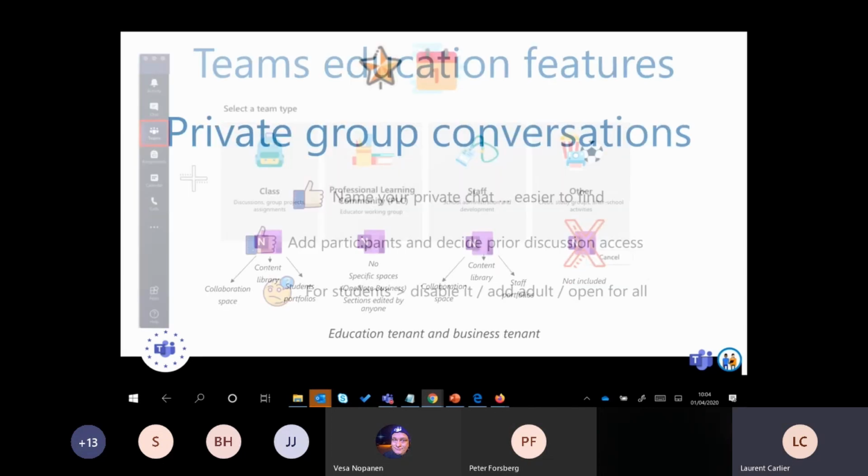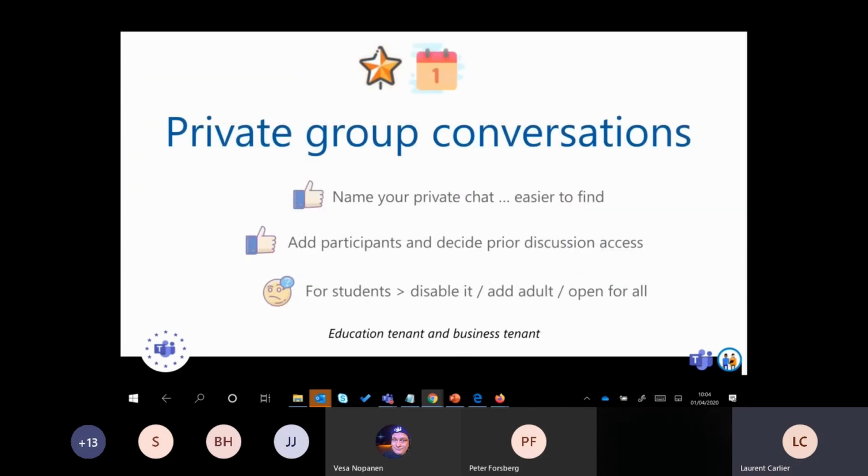So let's start with the first tip. And if you have any question, feel free to ask me in the chat. So the first tip concerns the private group conversation. When you want to talk with a colleague on a specific subject, you can do it by private chat, and there are 2 good pieces of advice to follow. The first one is that you have to name the private chat if you want to find it more easily afterwards. And if you want to add a third person, you can decide to give access or not. I will show you how I can do it.